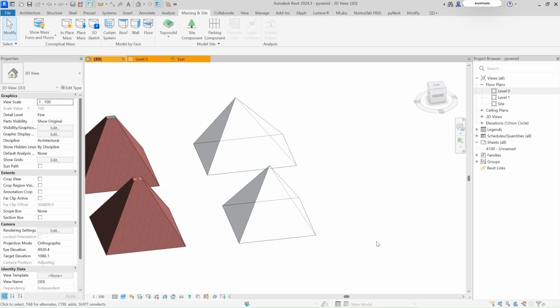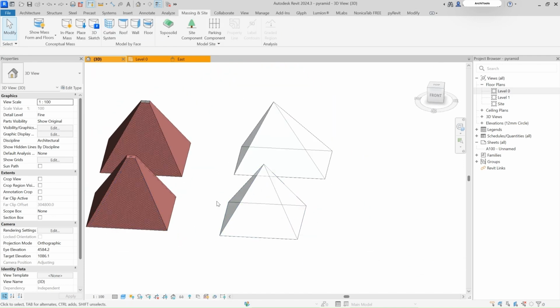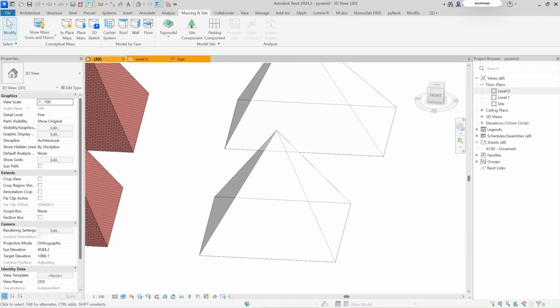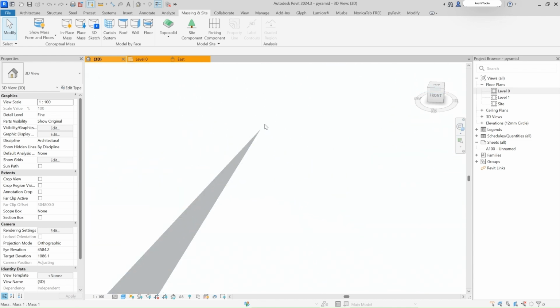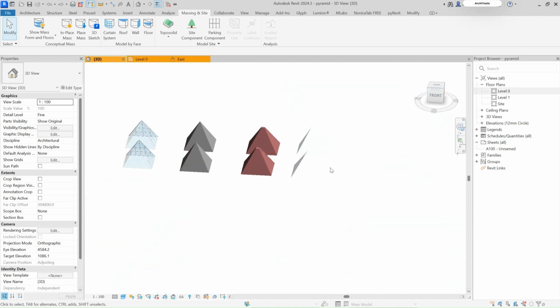Now using the massing as a base, you can provide a roof by face or wall or a floor by face in this massing. But just be aware that this corner may cause a little bit of a problem, so you have to adjust it manually. So here you go.